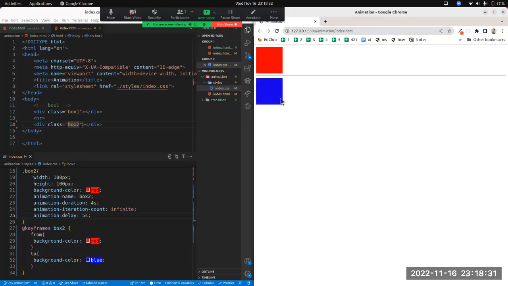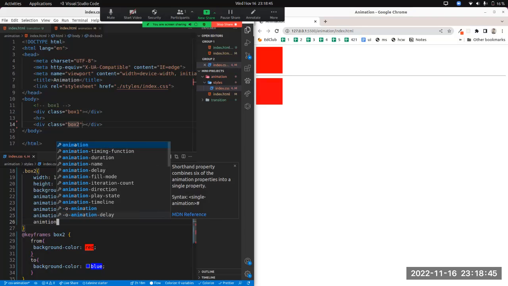After 5 seconds it starts playing. So this is the purpose of these animation delay properties. The next property we will be using is animation timing function.